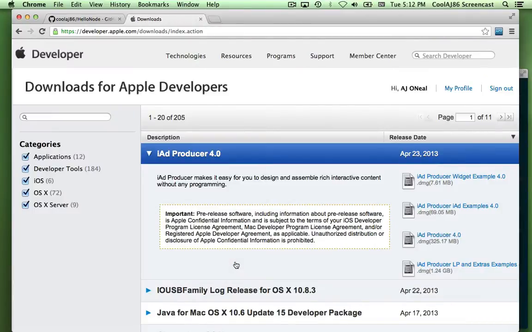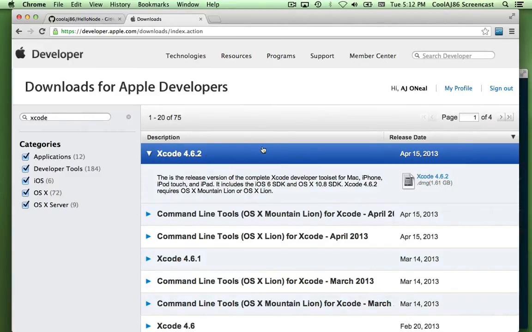You'll have to sign in. If you're not already signed in, you can just sign in with your iTunes account, or if you don't have a developer account, you can create one using the same information as your iTunes account, I think. Anyway, so I would be getting Xcode.